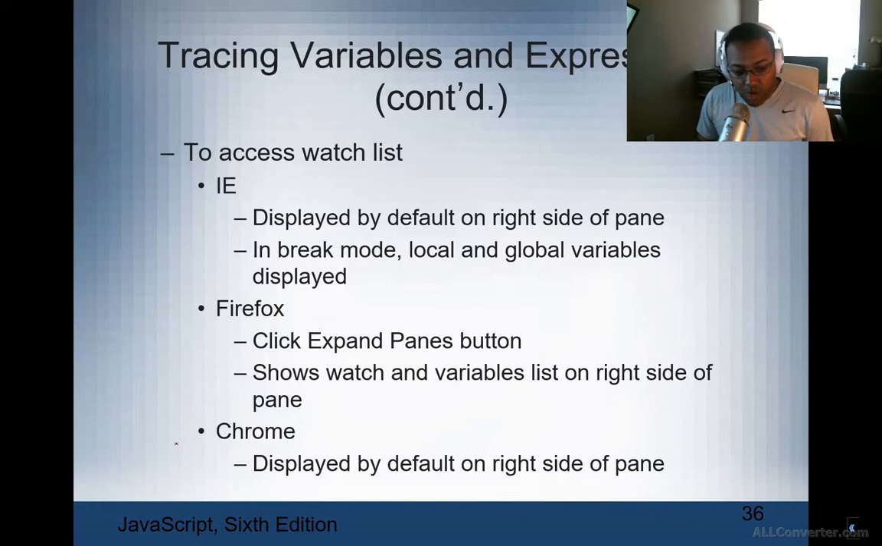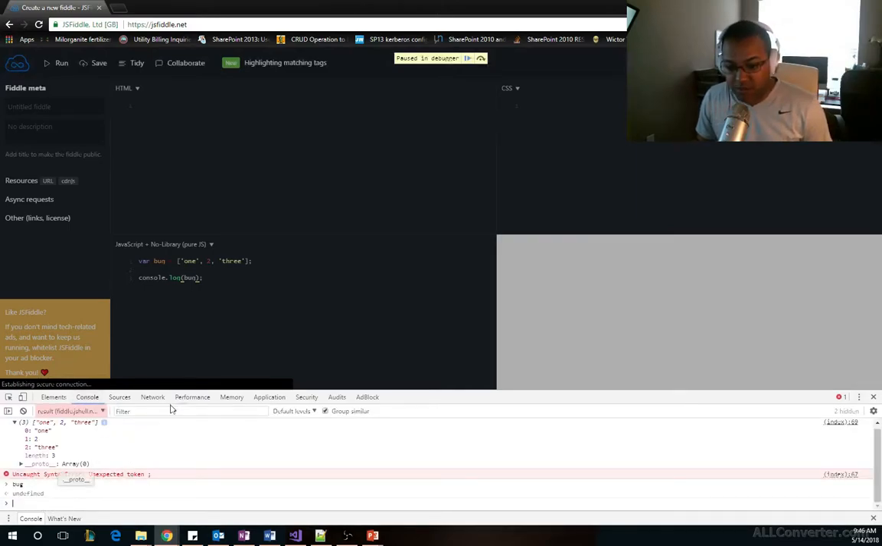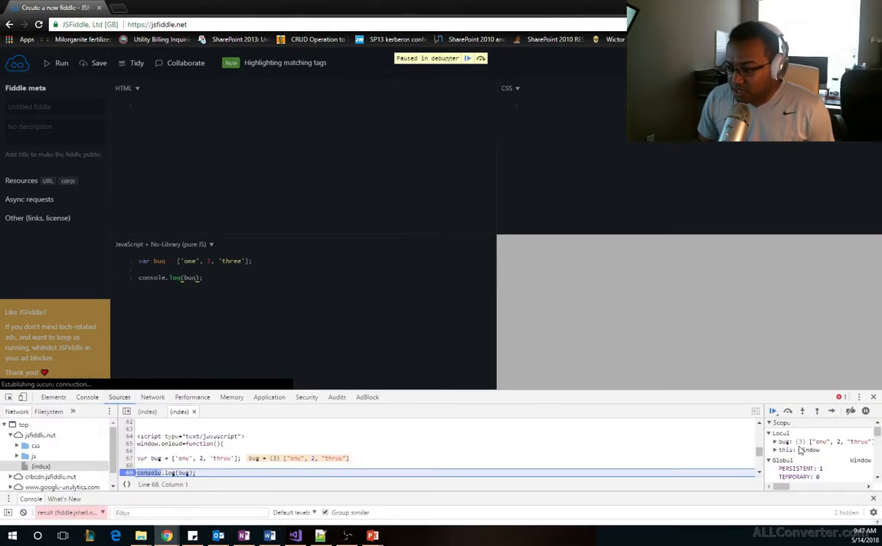So, to access the watch list, it's displayed by default on the right side of the pane in Chrome. I'll switch over so you can see that. If you look on the right hand side, we're in the middle of a breakpoint, so you will see watch right here, and it's not watching any expressions, but if I scroll down to scope, you will see bug, this, and window. This is a quote-unquote watch list, and this is important if you want to know what's there without having to go to the console and type in bug. You can just go to the watch list and see what bug has in it.